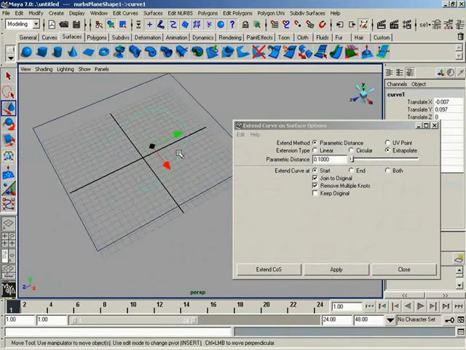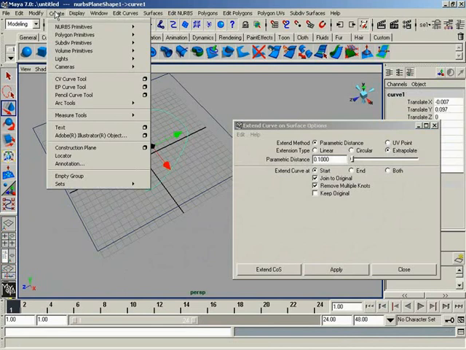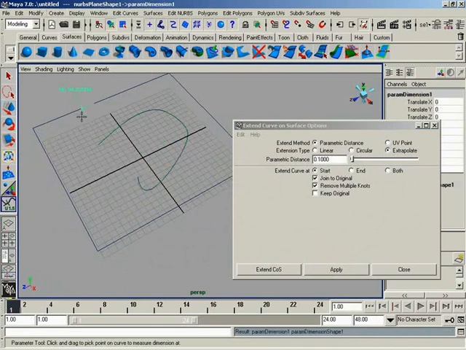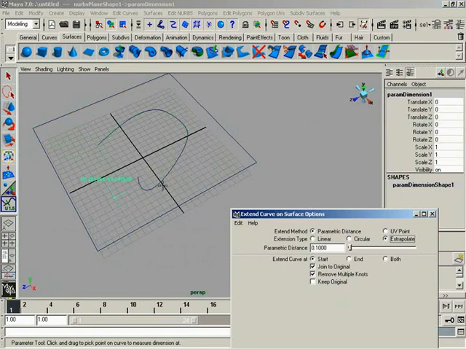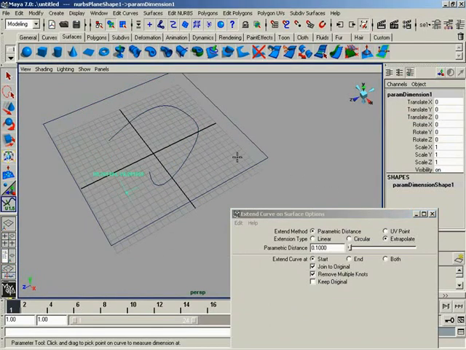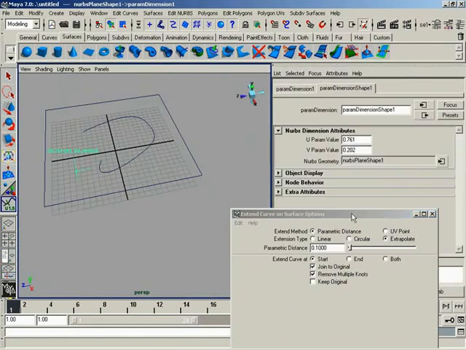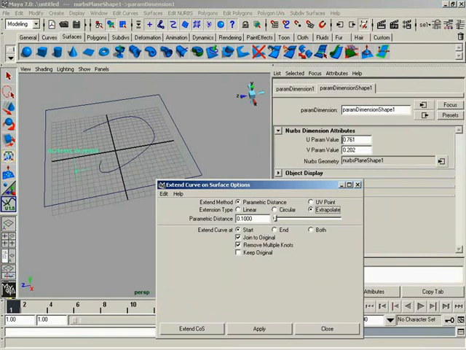Now, if you'd like to extend to a particular UV point, one of the things you can do is go to Create, go down to Measure Tools, and choose the Parameter tool, and just click and drag. Let me hit backspace. Click and drag across your NURBS surface, and this will feed back the actual parameter or actual location of that point on the surface. And you can come over here to the attribute editor, and it'll give you the U and V precisely.